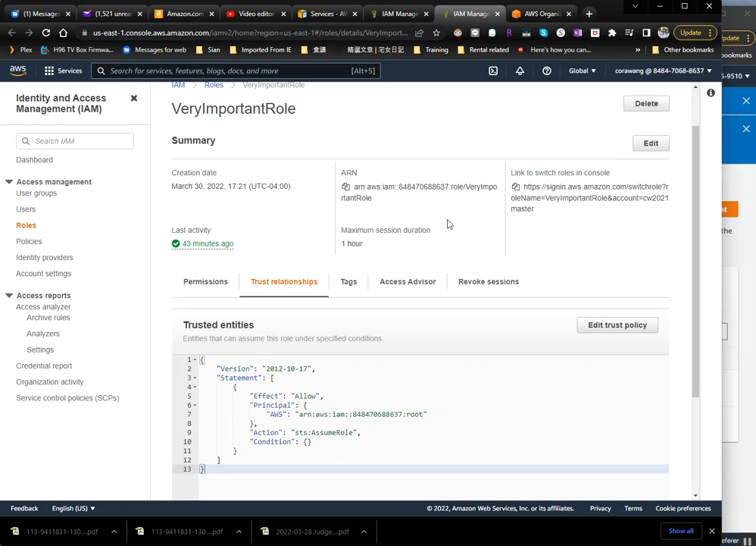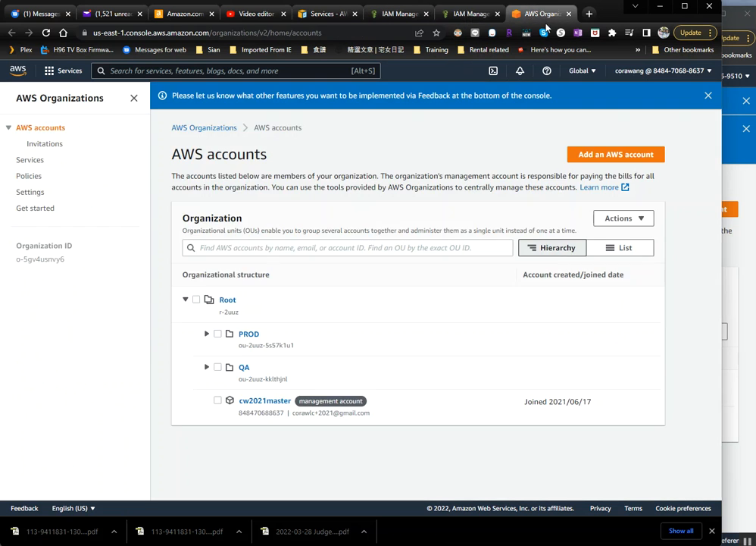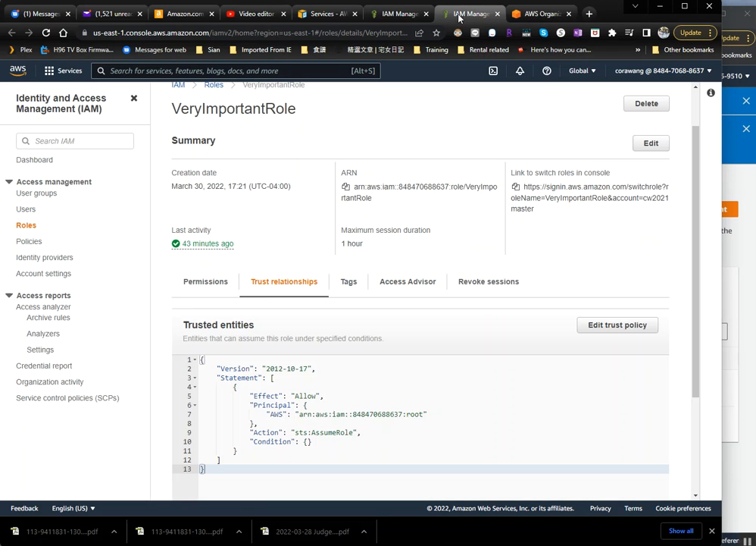So inside of every single account of my organization, I have set up a very important role, and that role trusts the root of my entry account. Now, I know root is not a good trust, but in order to demonstrate that I'm able to control which OU you can assume into, I use root as an example. But normally, I will not trust root. I will normally be very, very fine-grained to trust only one role or one user.